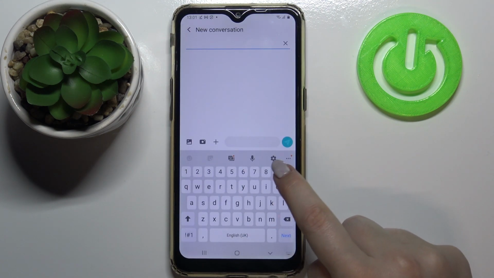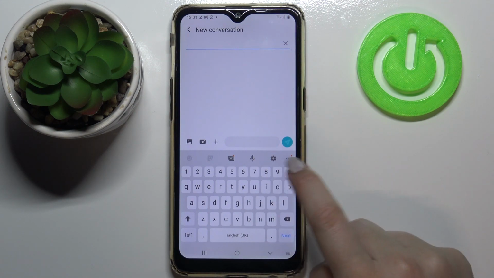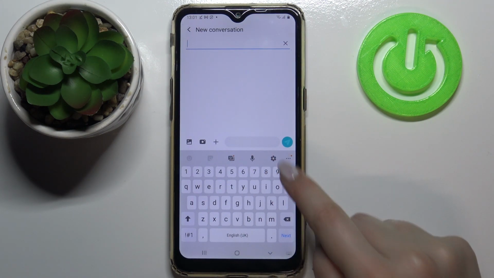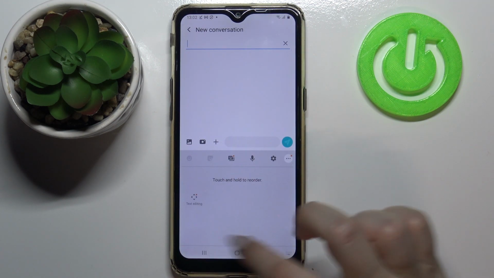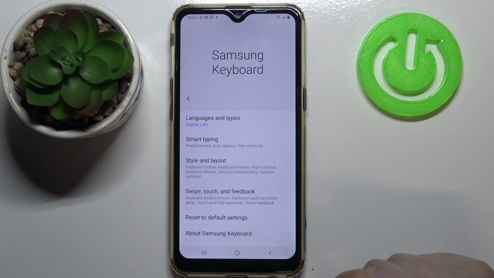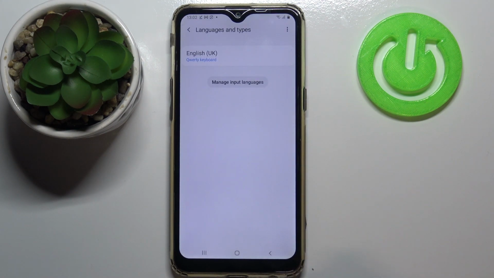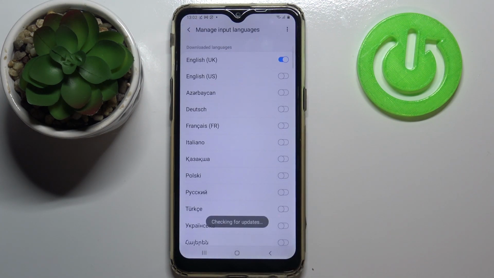And right now we have to tap on this settings icon. If you cannot see it on this option bar, no worries, just tap on this three dots icon and you will be able to find it somewhere here. So let's enter the settings and tap on languages and types. And as you can see, here we've got the list of previously added languages. We've got only English right now, so let's tap on manage input languages.